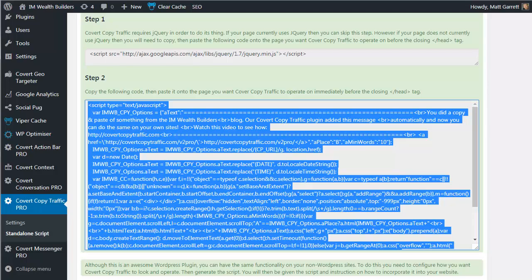To put that in simple terms, by being able to copy and paste those two snippets of code into your HTML page, you can gain all the benefits of covert copy traffic on any site or web page that you use, basically allowing you to recapture all that referral traffic and backlinks for squeeze pages and other HTML pages that you have. So I hope by now you can see just how quick and easy it is to use covert copy traffic on any site, whether it's WordPress or not.